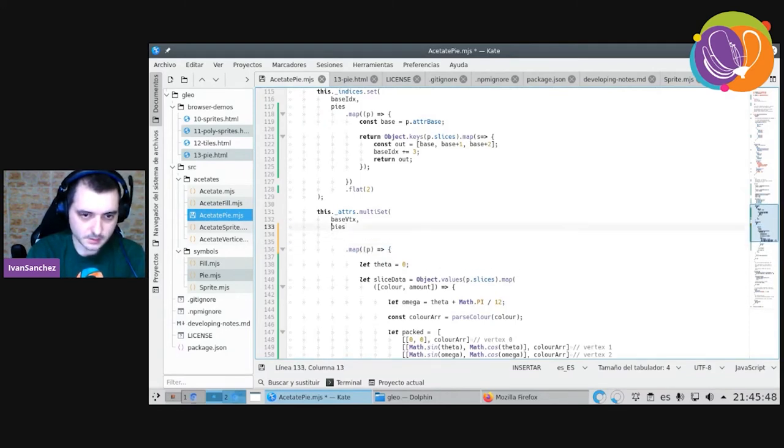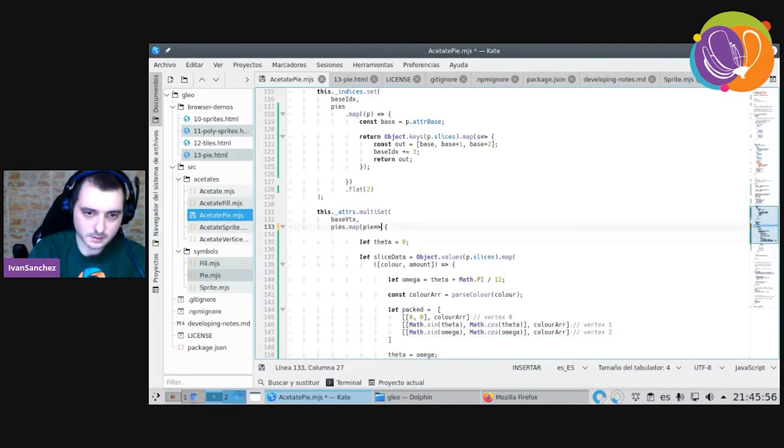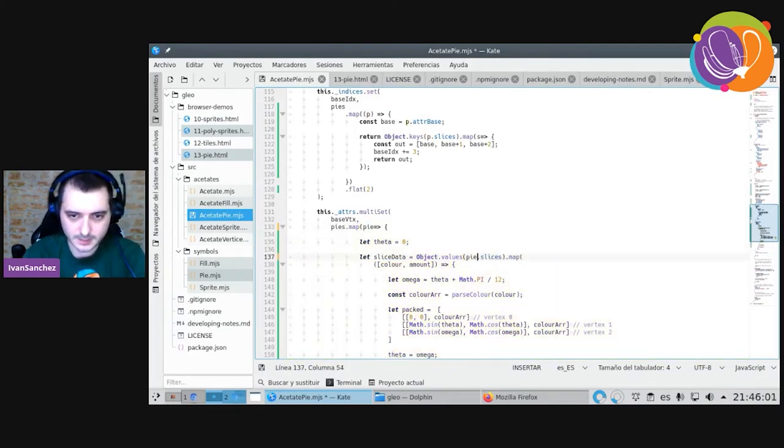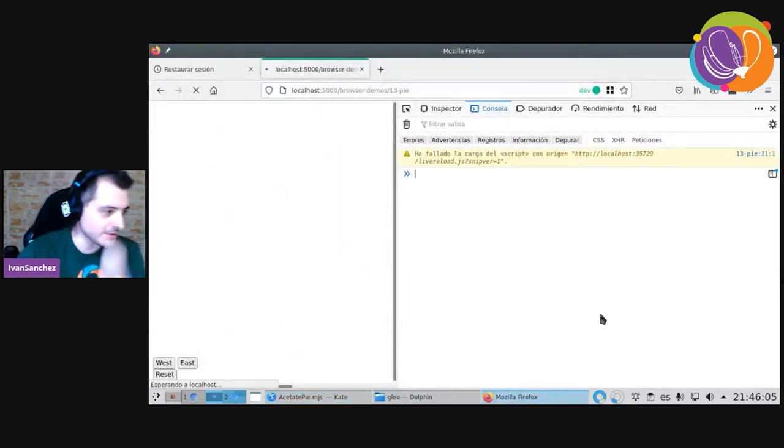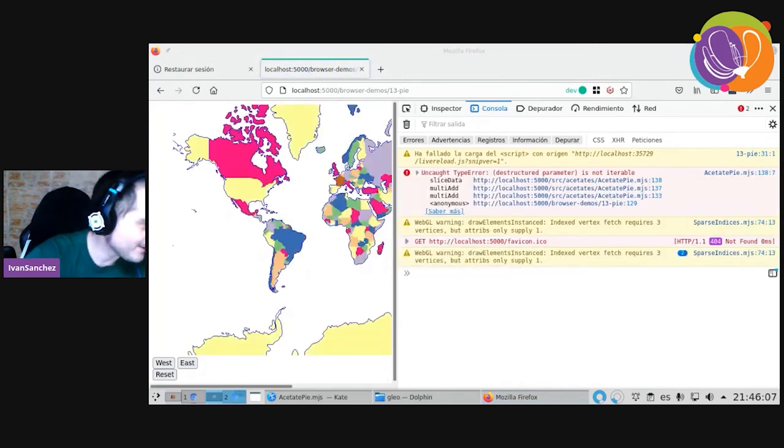Pies map, the pie goes to... Yes, that's the thing. And then for its pi, I return the slices of that pi, and then I flatten everything. Right? Right now I'm trying to... Yes. Oh my god.